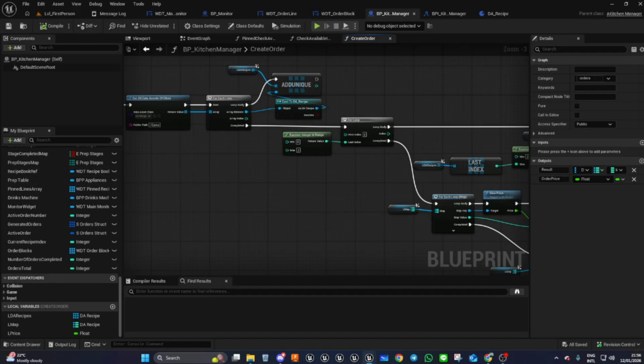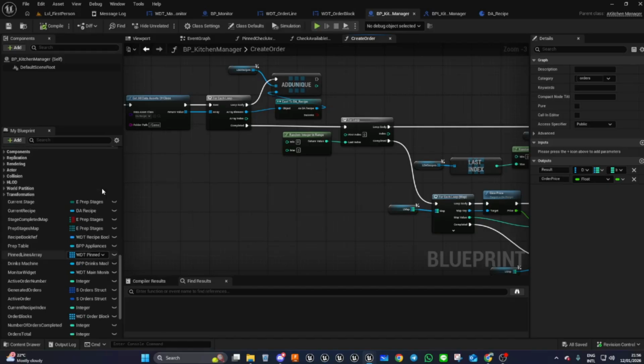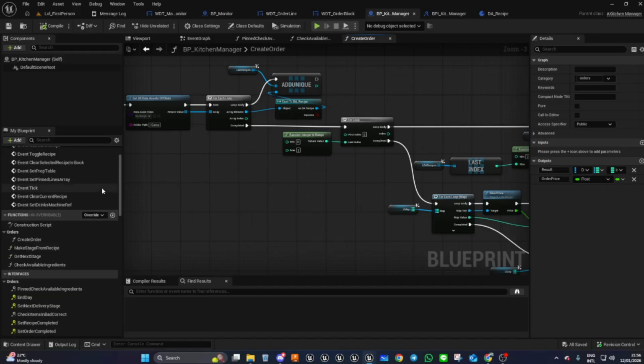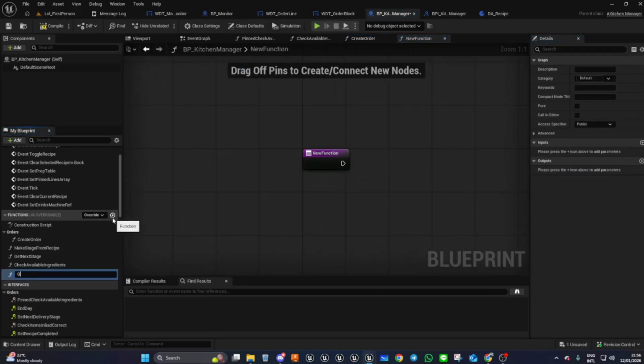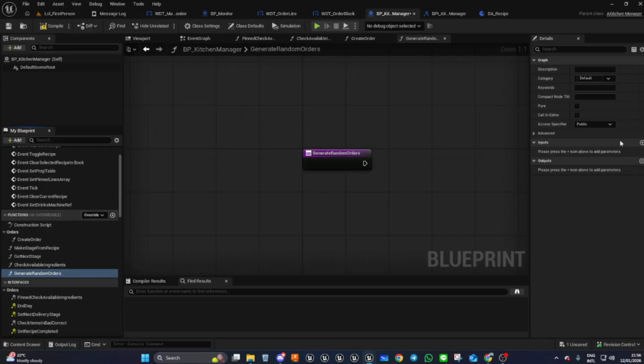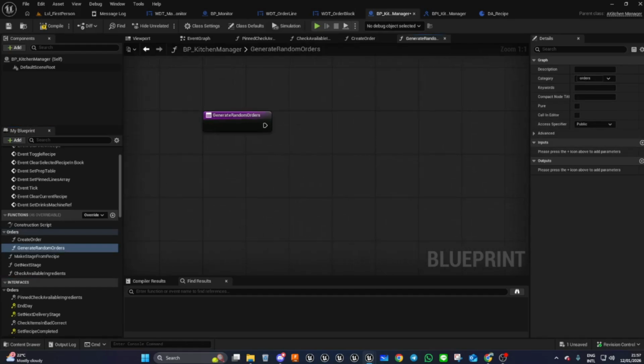And that brings us to making the next function, which is a new function up here. I'm going to call this generate random orders. Then we'll put that into our orders category. No inputs, and there are no outputs. But it is quite a big piece of code.